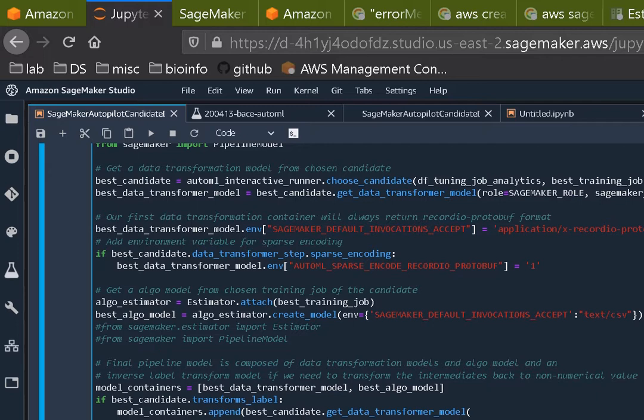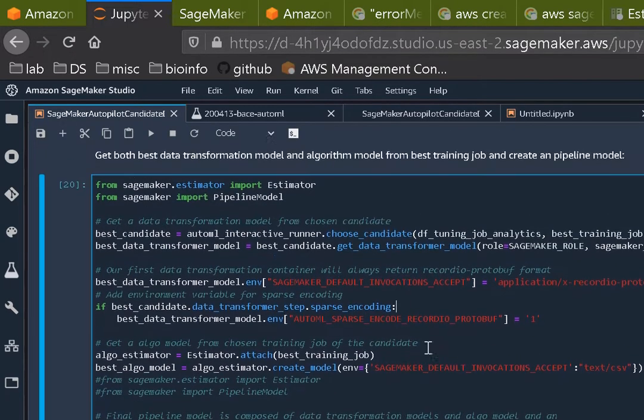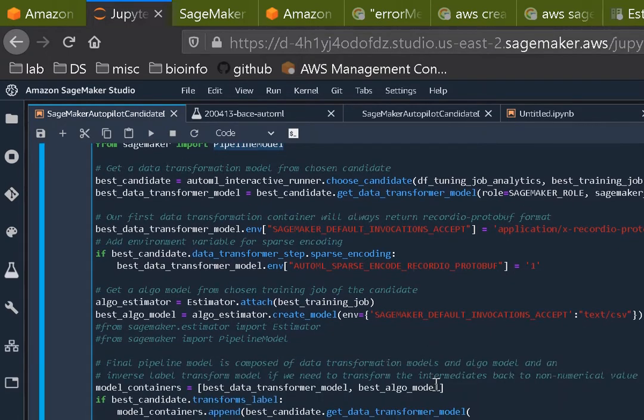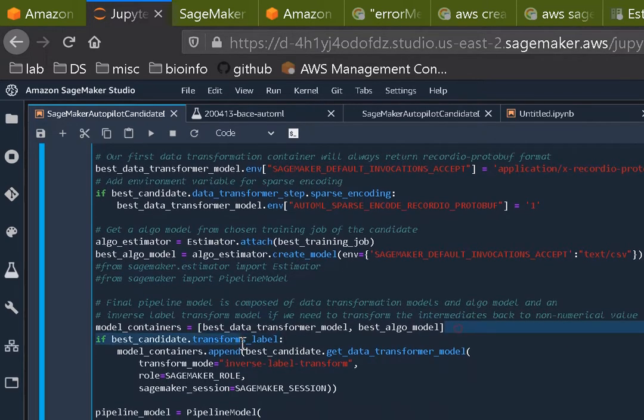Next, this here is bringing in a function called the pipeline model, and what you're doing is creating a list of these two objects. These are, I think, model objects in this case, which have their own container images that the transformation and inference is done on. So you then create this link using the pipeline model function, and then you can give it a name and things like that.